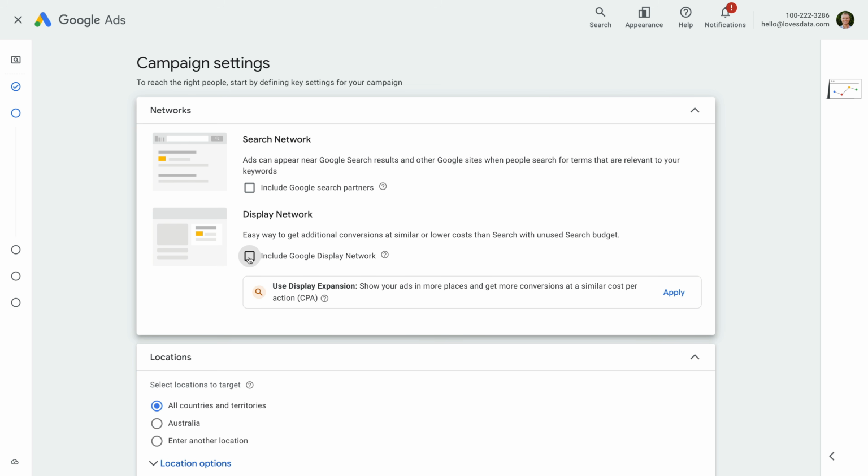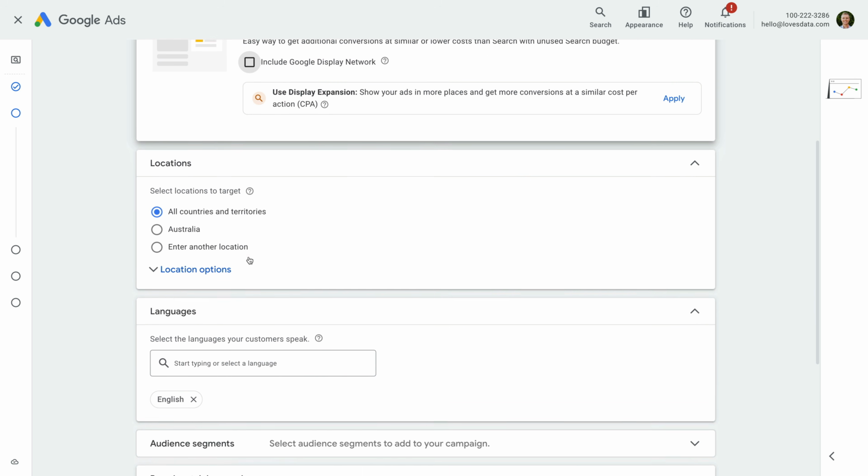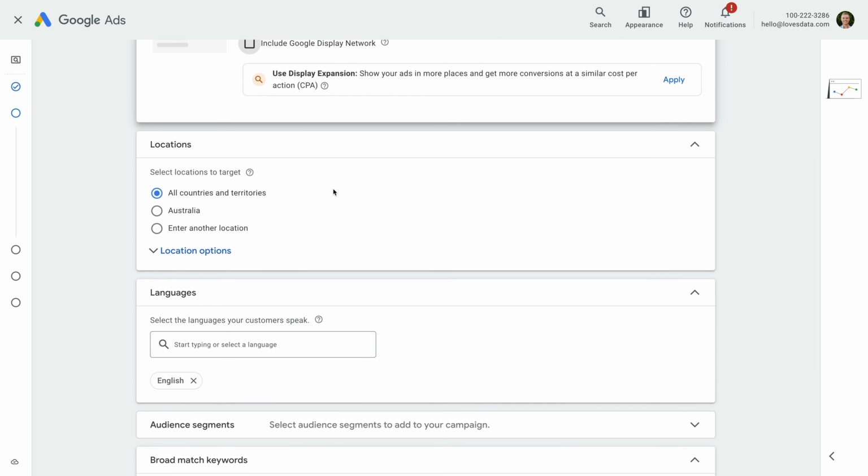Now we need to choose the geographic targeting for our ads. We can see that by default, our ads would be targeting all countries and territories. Then because I'm in Australia, Google Ads is suggesting Australia as a geographic target. For my Google Analytics glossary that I'm going to be advertising, I might want to target my ads to all countries, so I could leave all countries and territories selected.